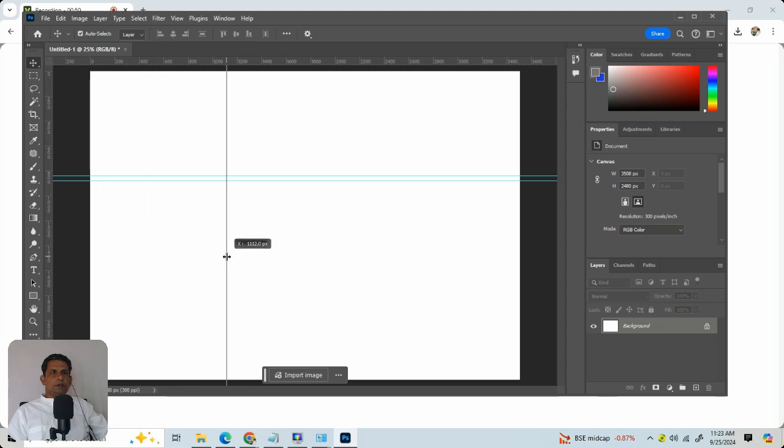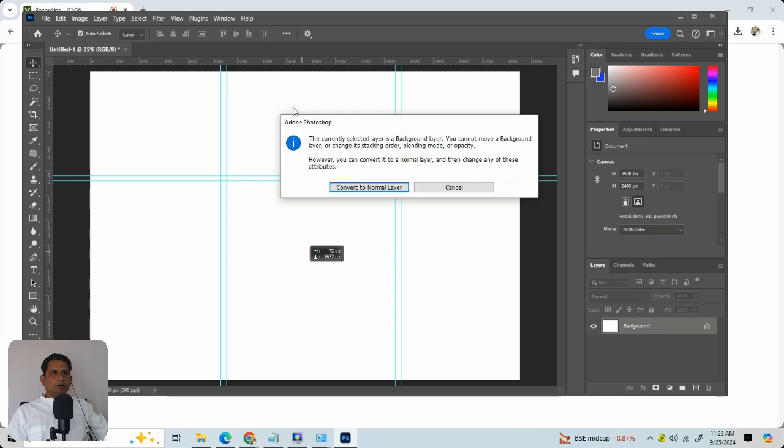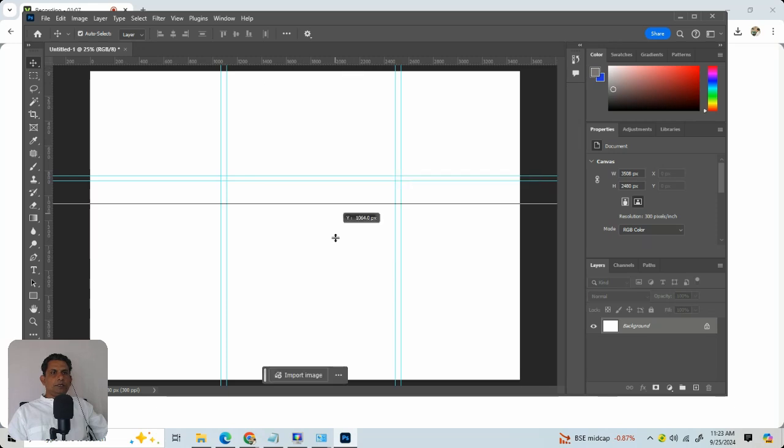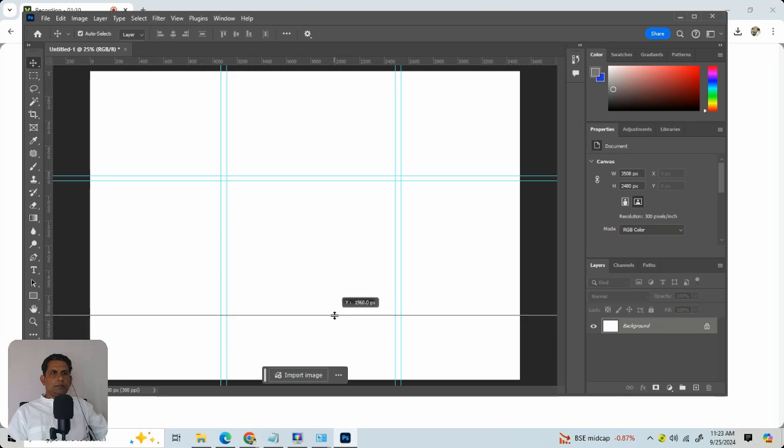I am putting one here. I am putting one here. The gap I'm not perfectly getting. When you are doing it, you can do that. So I'm placing, and okay, I'm not able to do that. Now all the guides are placed.